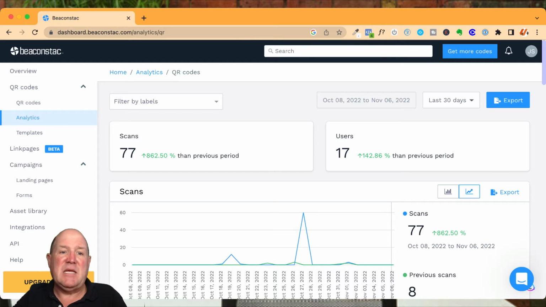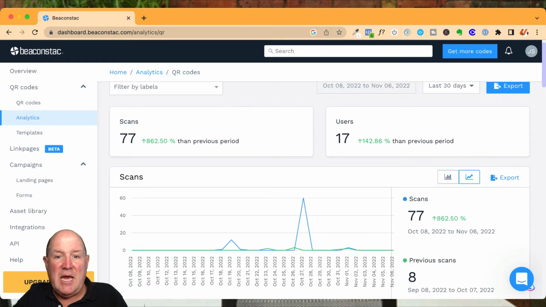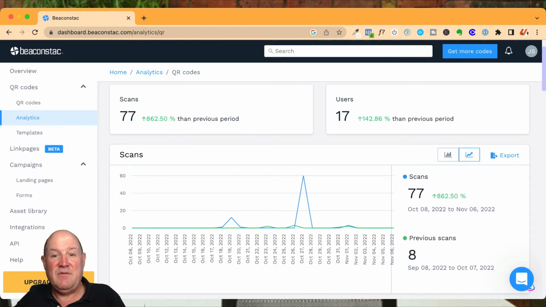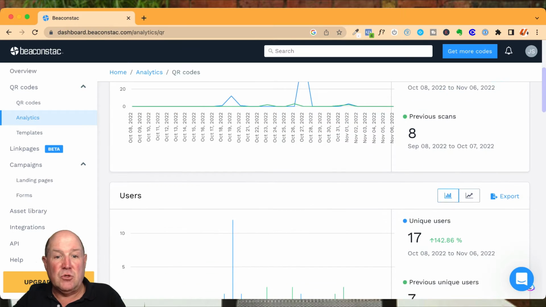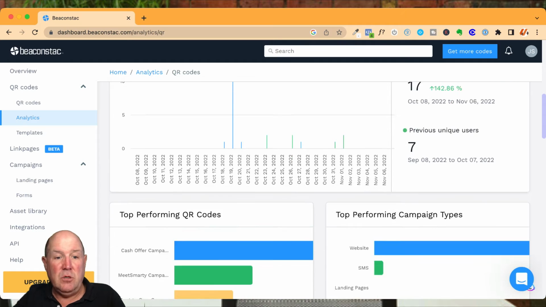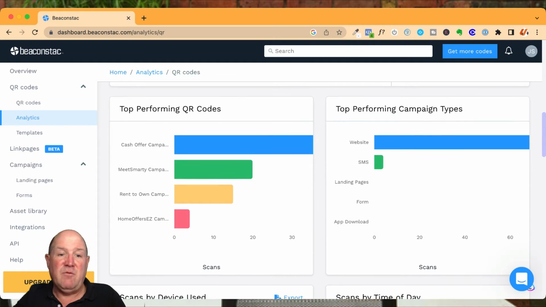So when you come into Beaconstack on the analytics, you see how many scans in the last 30 days is up 862% because I just started using Beaconstack. So month over month, I'm getting a lot of scans, a lot of activities, and different types of users. I could see it over time, one of their areas by user. And then here's some of the favorite analytics I like, which is my campaigns.